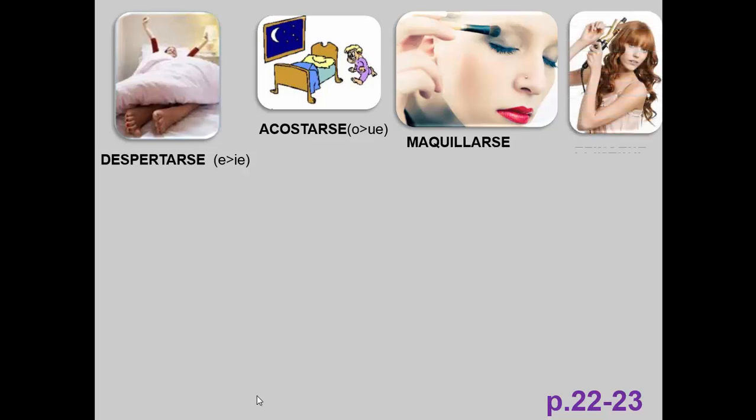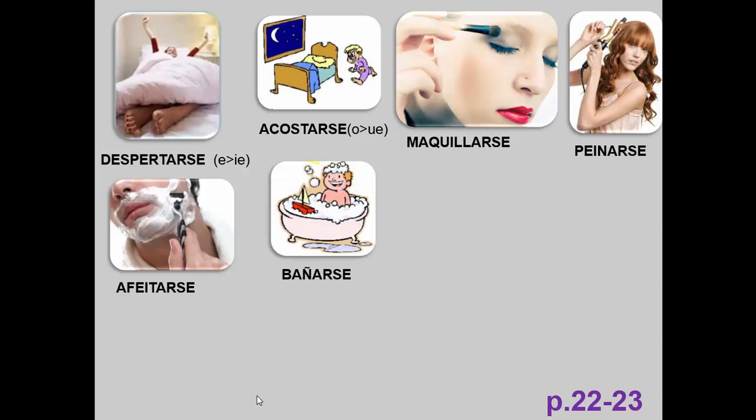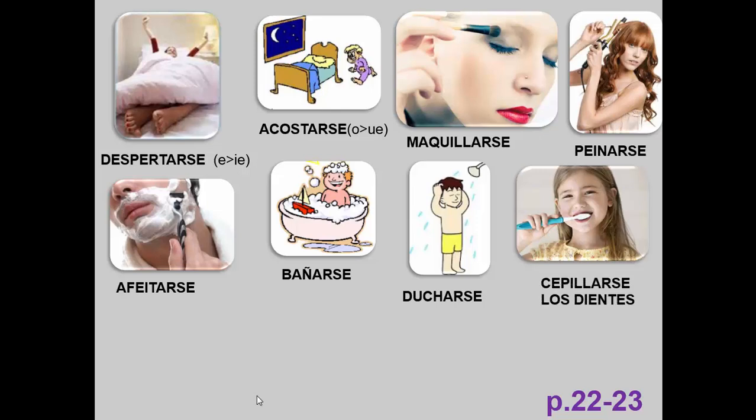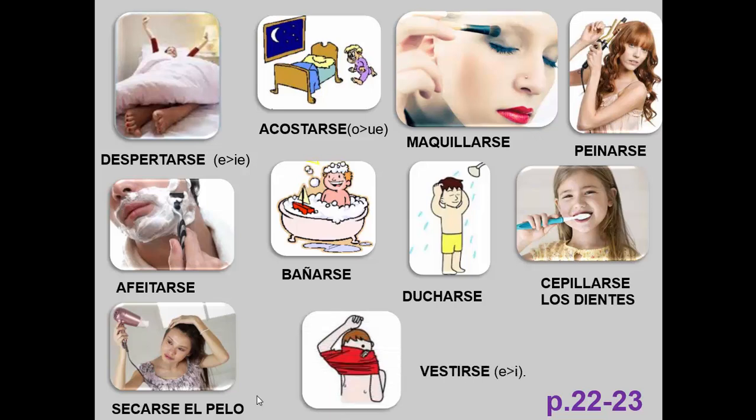Maquillarse, to put on makeup. Peinarse, to comb one's hair or do one's hair. Afeitarse, to shave oneself. Bañarse, to bathe oneself. Ducharse, to shower oneself. Cepillarse los dientes, to brush one's teeth. Secarse el pelo, to dry one's hair.